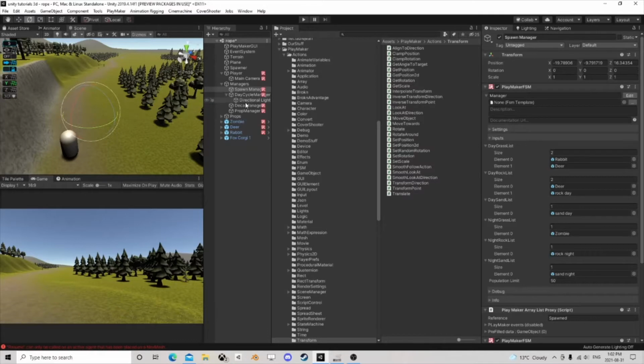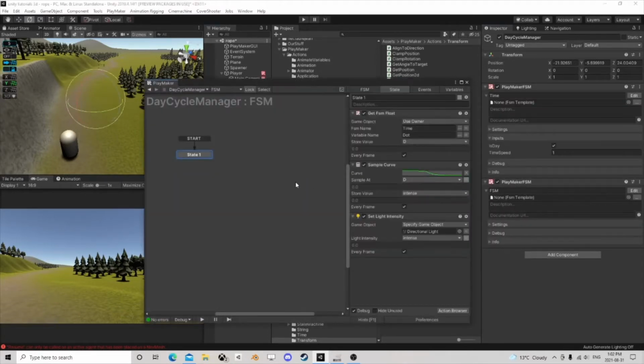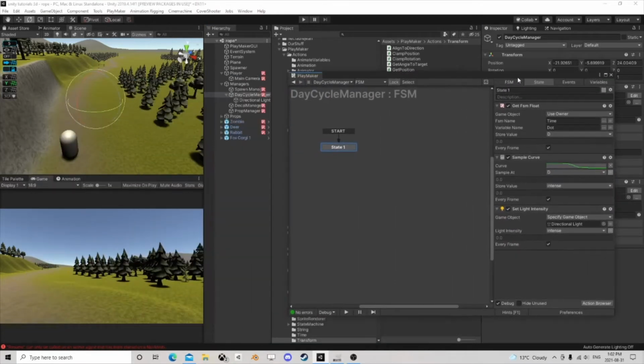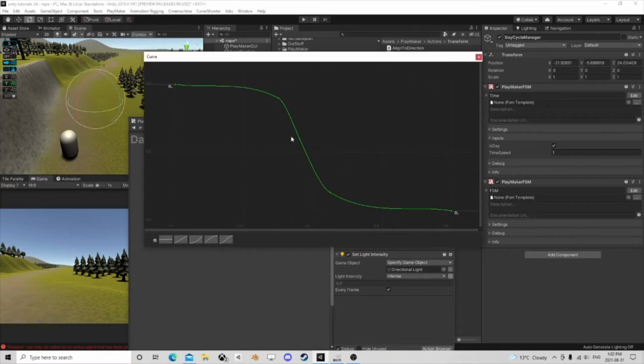So to add a little bit of spice, because heaven forbid we do anything normal, I made another FSM. I haven't named this FSM yet, and I get that same dot every frame, and I made a sample curve, and I made it look somewhat kind of like this.